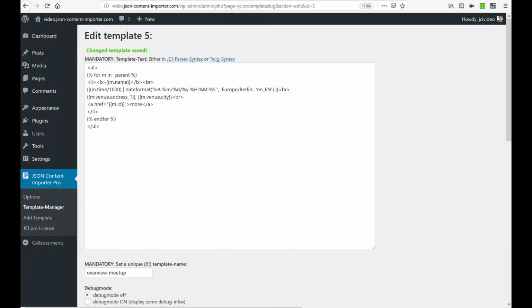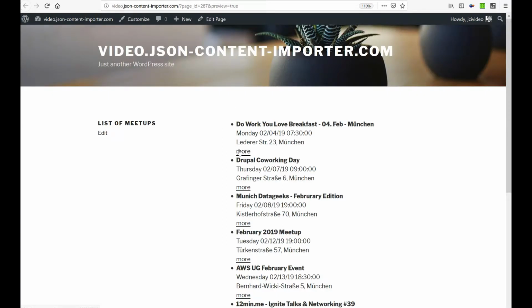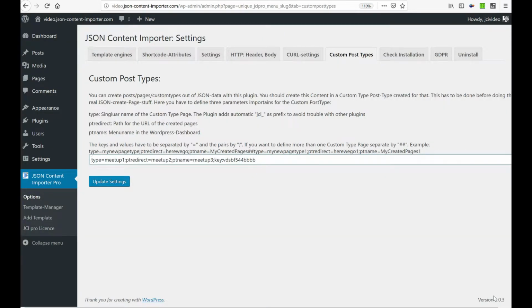So the task is, if we click here on more, a new page, a custom post type page, should open with more details of a meetup. Let's create some custom post types out of JSON now. To do this, we first have to go to the options of the JSON Content Importer Pro, the custom post type settings, and here we have to define 4 parameters we need for generating custom post types.